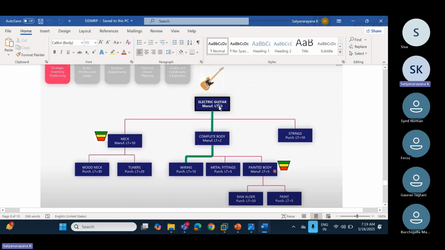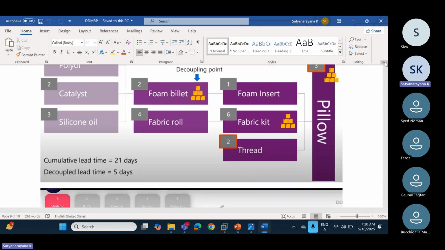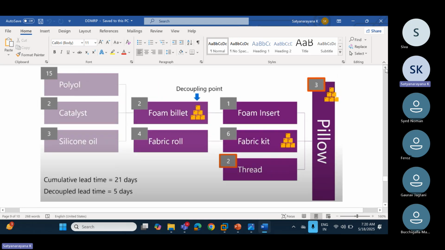Okay, old one, it is 3 days plus 10 days plus 30 days, or 3 plus 2 plus 5 plus 50. 50 plus 5, 55 plus 2, 57, and then 60 days. This is the old methodology. New methodology is shortcut DDMRP, decoupling point. Okay, 3 plus 2 plus 10 is a shortcut. Now I want to show you here in this one. The new functionality introduced by Microsoft.